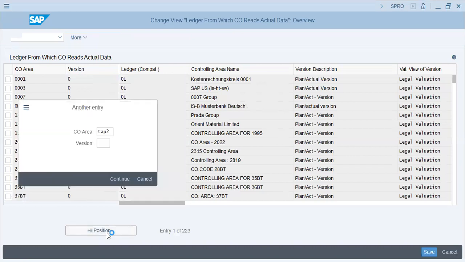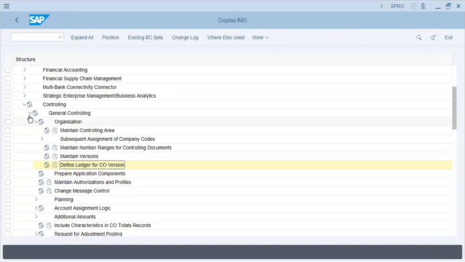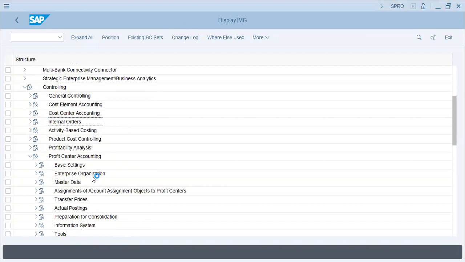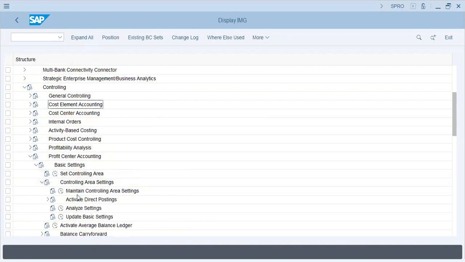Tab 2. Zero. Okay. Profit center accounting. Basic setting. Controlling area setting. Maintain controlling area settings.